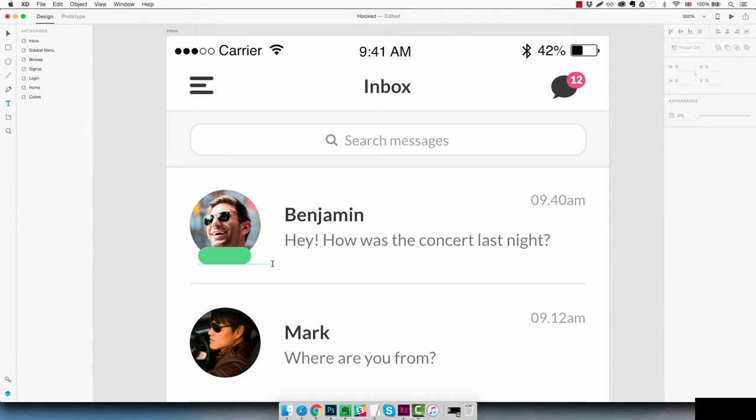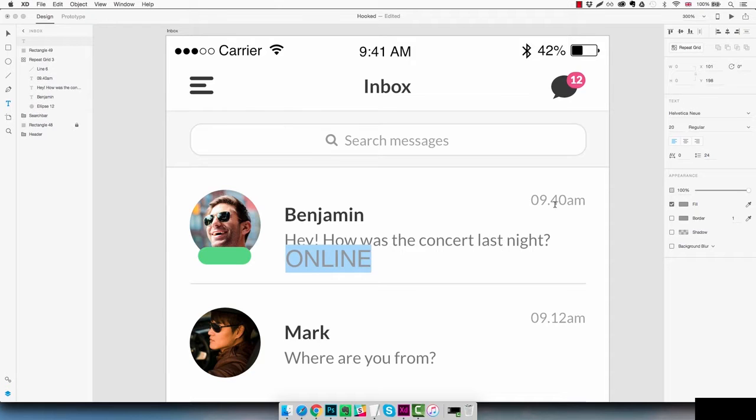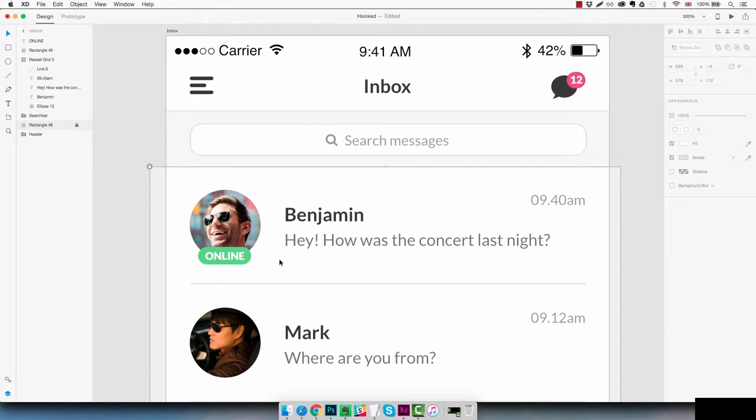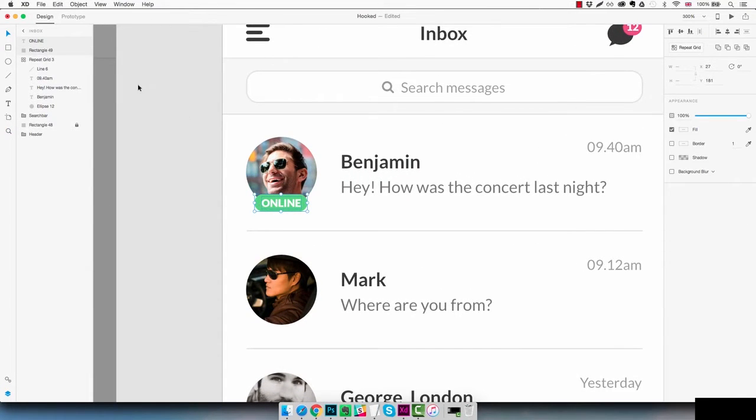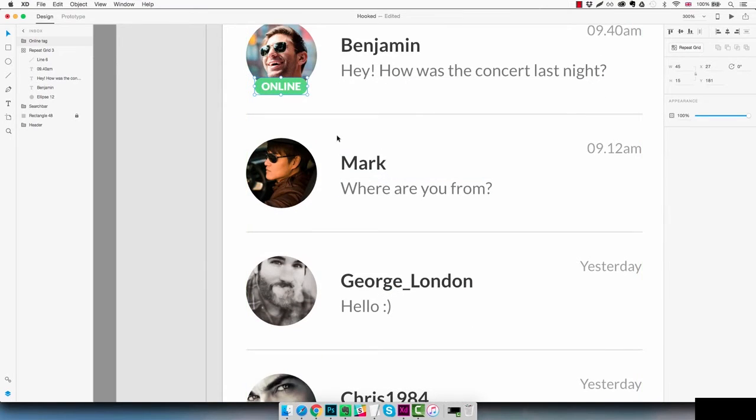And now we're gonna create some text. I'm gonna make it white and much smaller and bolder as well. And we move it on top, centering it in our online rectangle, and here it is. Okay, so let's get these two layers here and group them together and rename this to online tag, and we can actually replicate this and bring it down to another user, something like this.